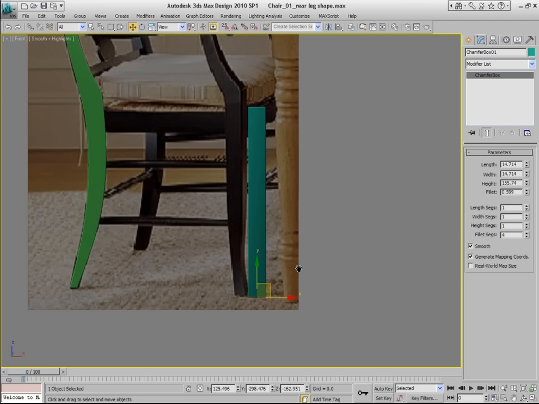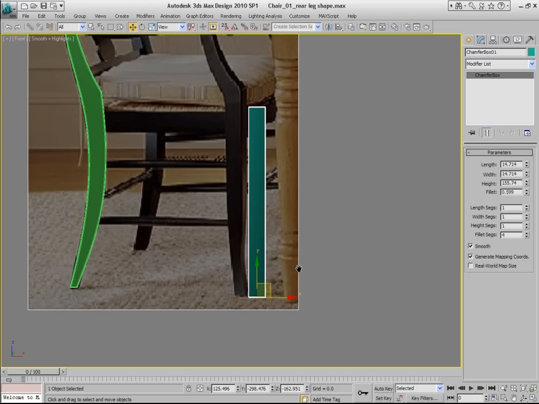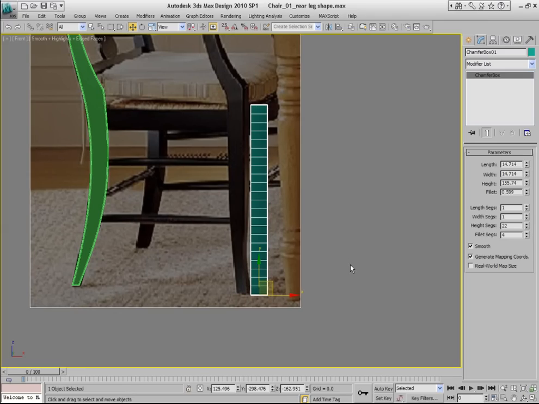Because we're going to be tapering this object toward the bottom and curving the bottom part of it, we need to give it some more segments along the height so that we can do that. So let's go ahead and increase the number of height segments. Probably up to 22 is fine. Now let's go ahead and taper it. And for that, we're going to be using the FFD, or freeform deformation, modifier.